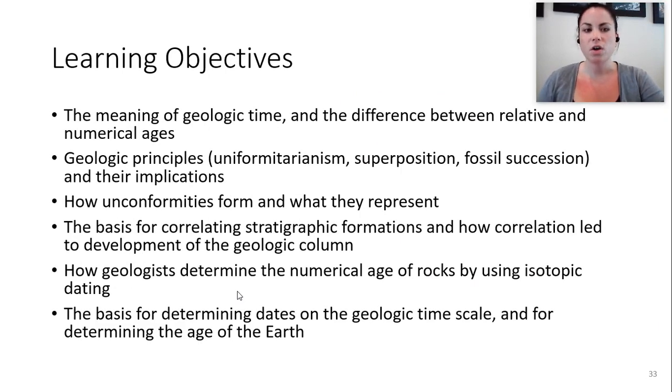Okay, so in this lecture, we talked about geologic time and the differences between relative and numerical ages. We talked about geologic principles of uniformitarianism, superposition, and fossil succession and their implications. We gave 3 examples of unconformities. We talked about correlating stratigraphic formations and ultimately how to use a geologic column in the stratigraphic column. We talked about how we use numerical age of rocks or how we date them using isotopic dating and tree rings and also ice cores.